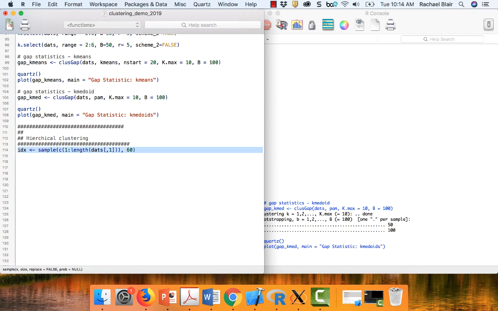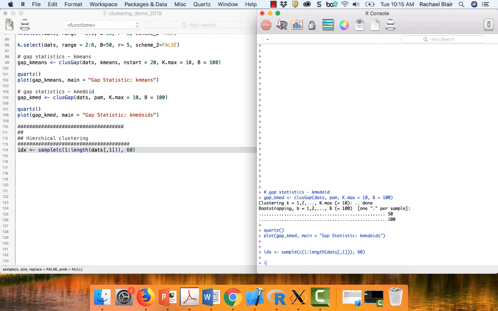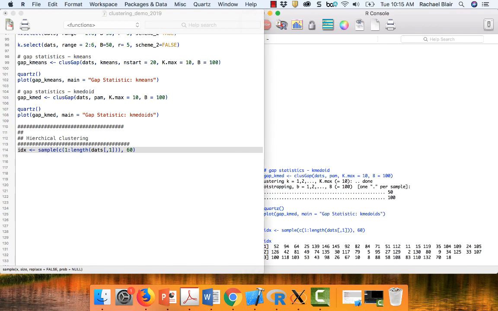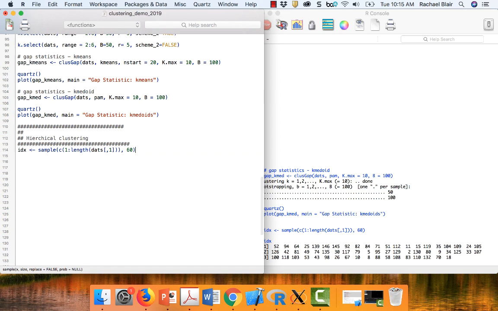So this is actually taking a small sample from 1 to the length of the data in the first column, which will give you 150. I'm going to take a subsample of 60. So if I look at my IDX, this is my subsample, and I'm going to create an object called DAT reduced, DAT red, and it's going to be my original data with just the rows from my sampled indices. Okay, so there's my reduced data.